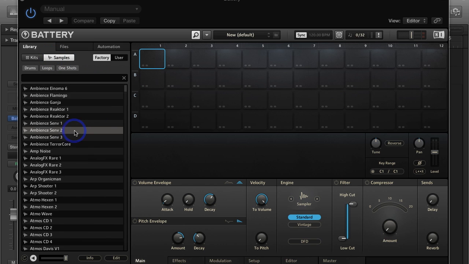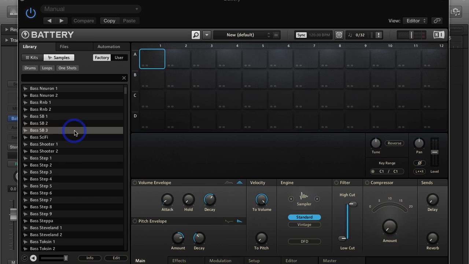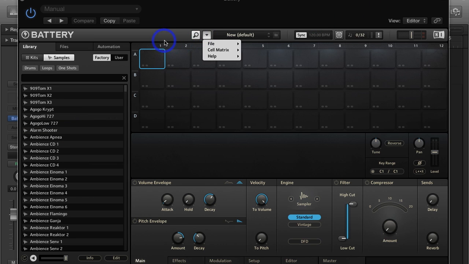All right, now what we're looking at here are all the ones that come standard. It's a lot of samples here, but they come standard with Battery. So you can use their samples and make your own kit, but pretty much all these samples have already been loaded into one of their kits that you can load up also.